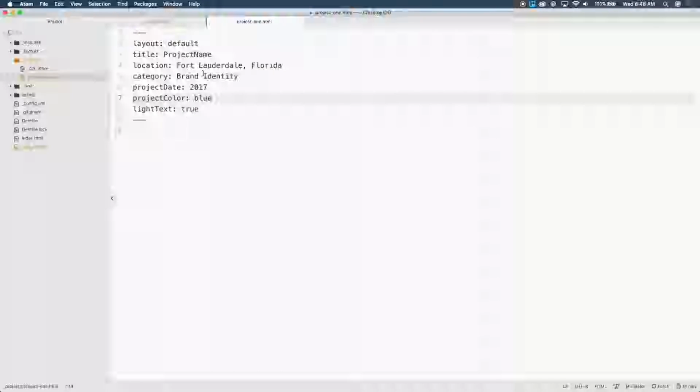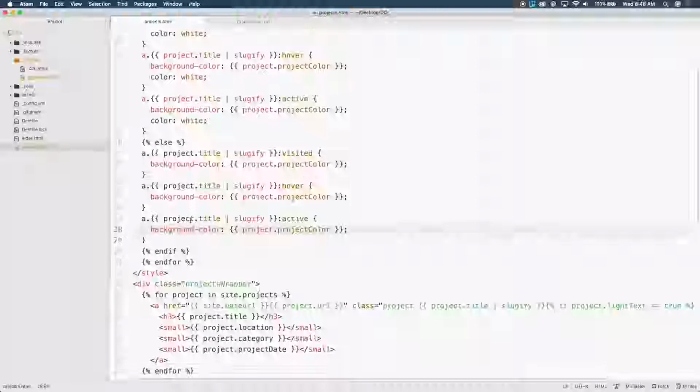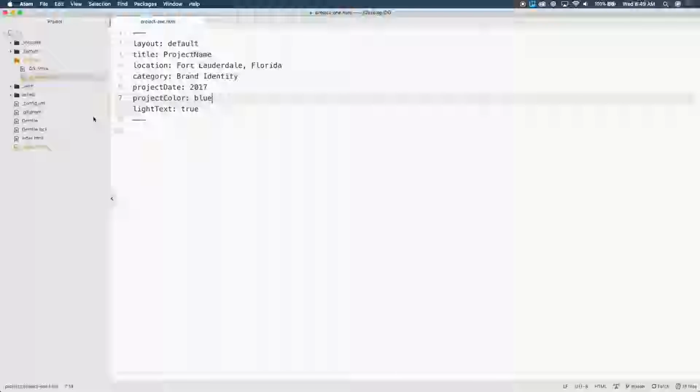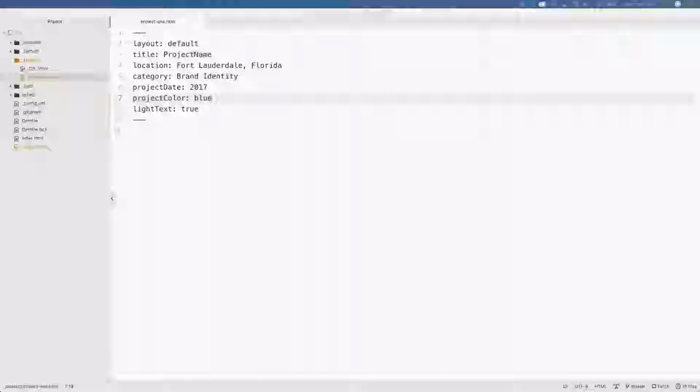So that's all the CSS that we need to write in here to get all of that working on our projects page. So let's go ahead and close that out. Now, the next thing we're going to work on really quick is the projects.